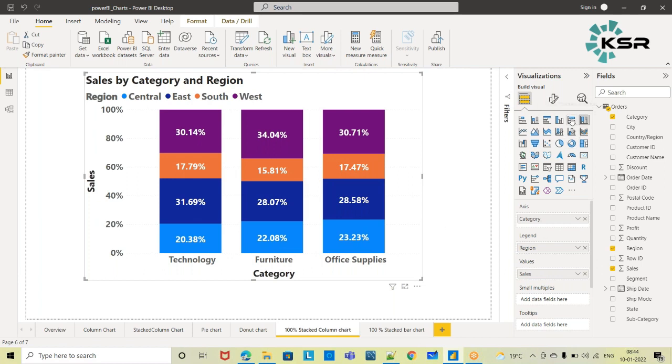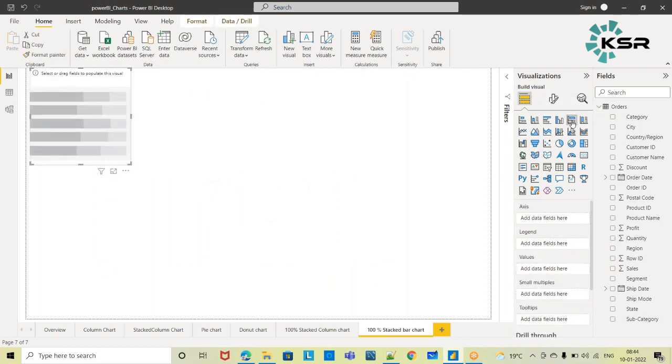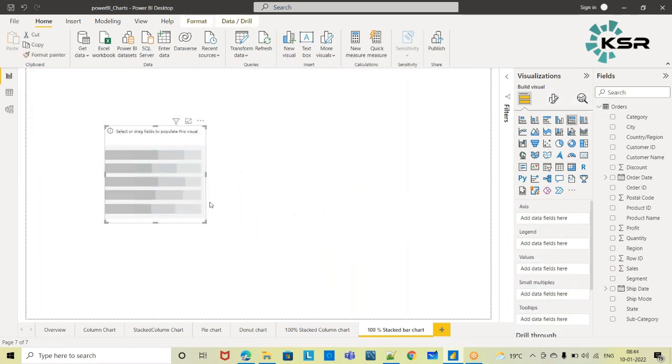And we also have one more chart called the 100% stacked bar chart. So both are almost similar, only the orientation will change. That's it. So let's see how this looks. So I'll drag and drop this onto the canvas.